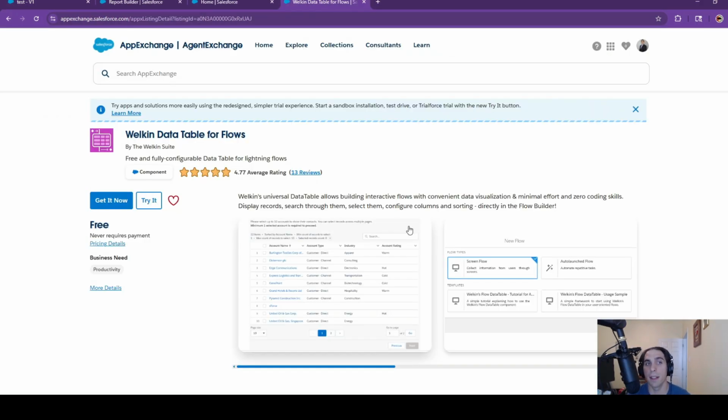All right, I am in the Salesforce AppExchange. If you don't know how to get there, you can Google Salesforce AppExchange and it'll take you straight to the AppExchange, and you're going to want to log into your Trailblazer account to be able to download apps. So if you're not already logged in, you can do that.